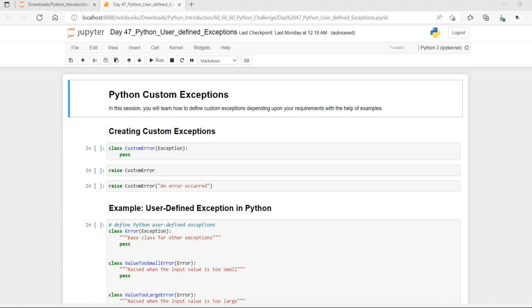Today, we are just going to discuss how to define custom exceptions depending upon the requirements, and we will discuss it with examples. Dear friends, Python has numerous built-in exceptions that force your program to output an error when something in the program goes wrong. However, sometimes you may need to create your own custom exceptions that serve your purpose. So let me see how to create a custom exception.